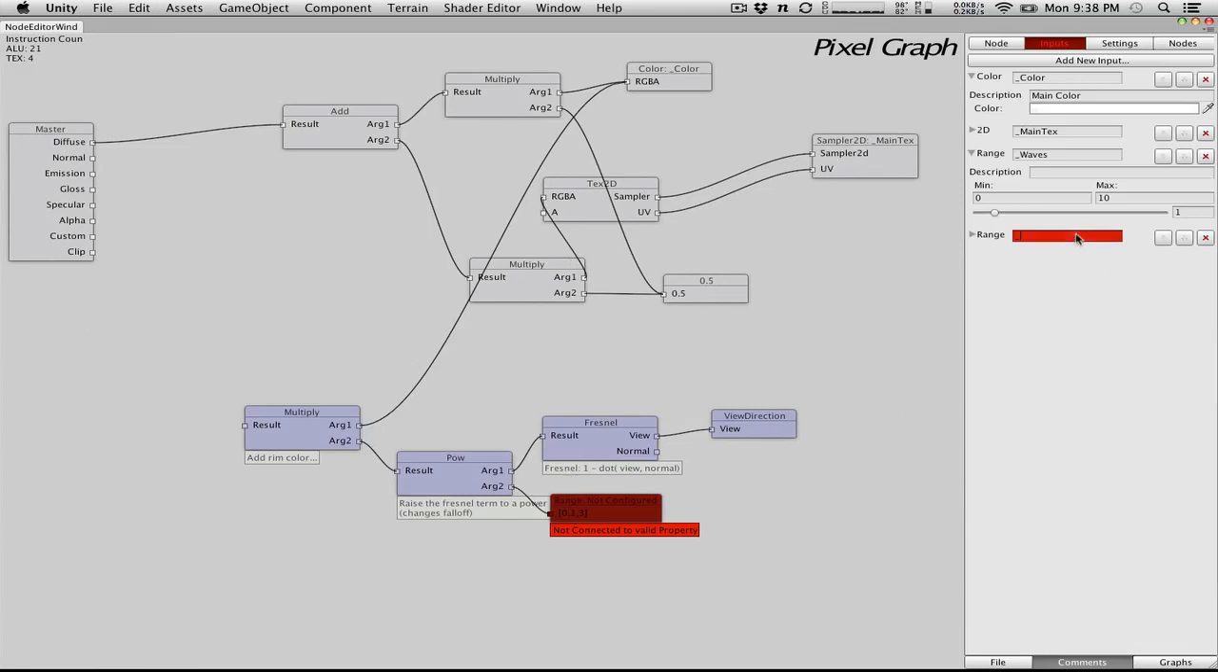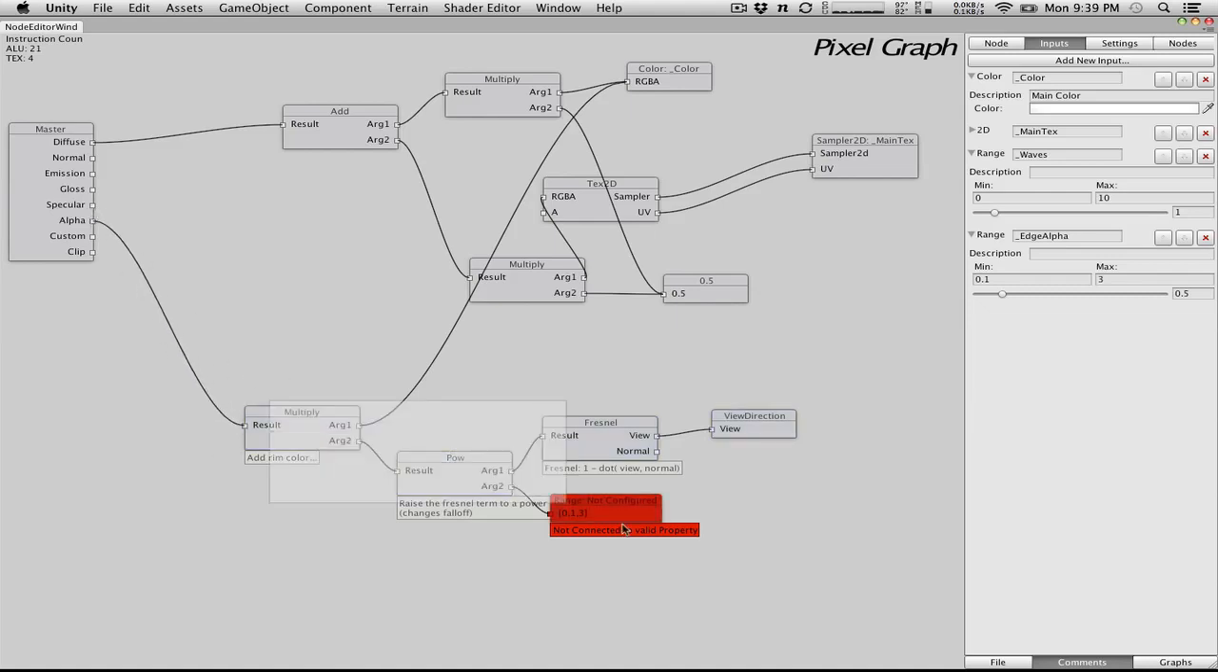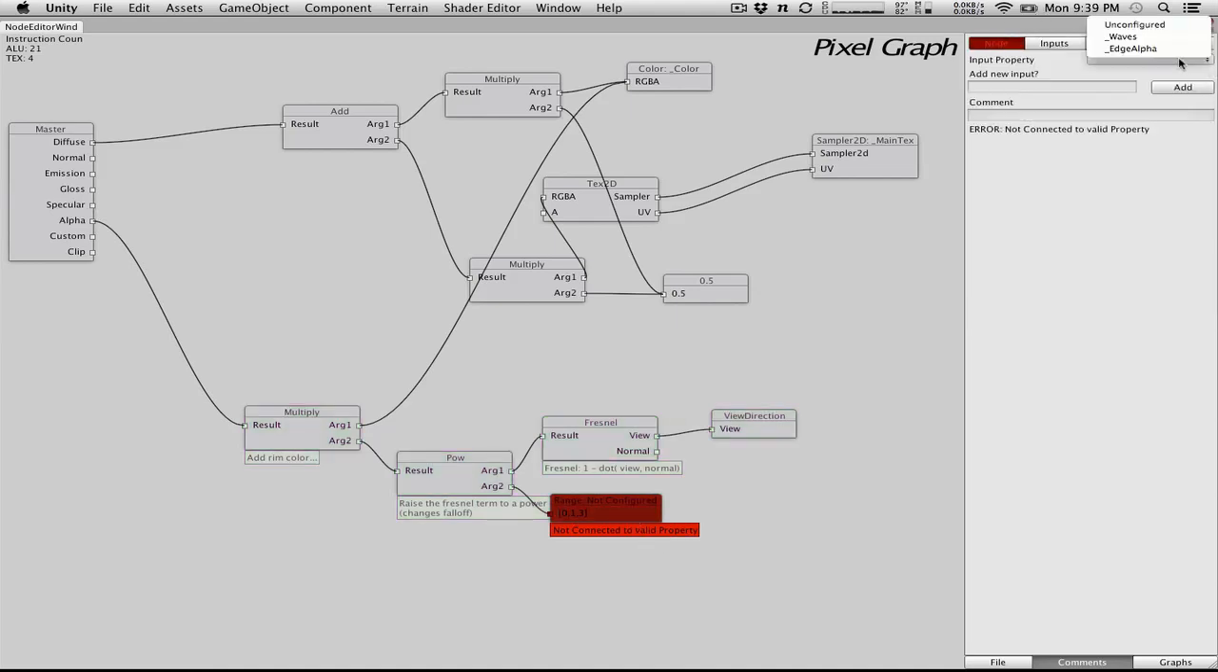Inputs, edge alpha. And we're going to do 0.1, 2, 3. Let's do that as the range. And so now we're going to use this for our alpha. At first this is probably not going to do anything, and we need to actually configure this to be our new range, edge alpha.